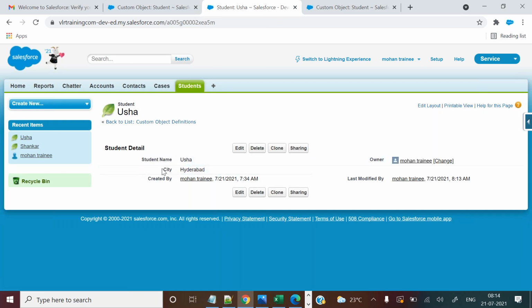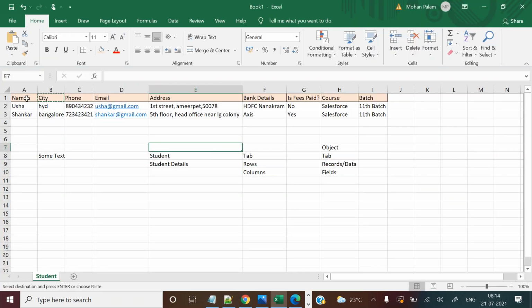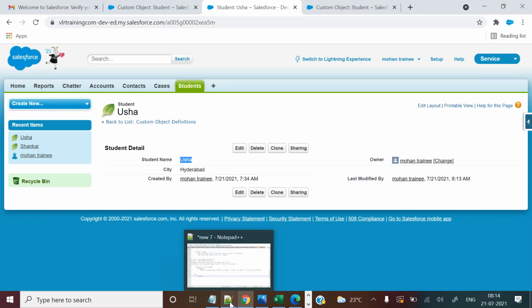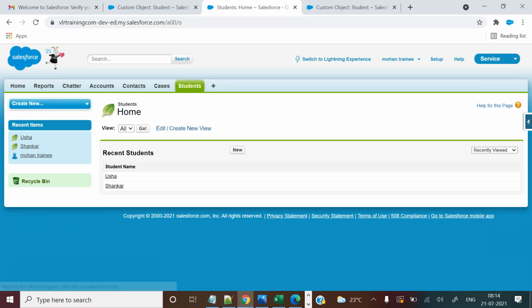So see here, left side field, right side value, left side field, right side value. This is how it will store. But in an Excel sheet, how will it be? Field means columns, displayed at the top, and values are displayed below. But in Salesforce, it displays left and right. This is one record. So the whole of Usha's details is one record. These are two records. This is Usha's record, this is Shankar's record.